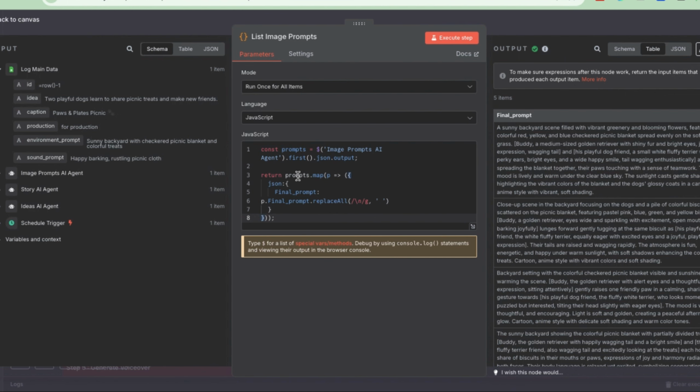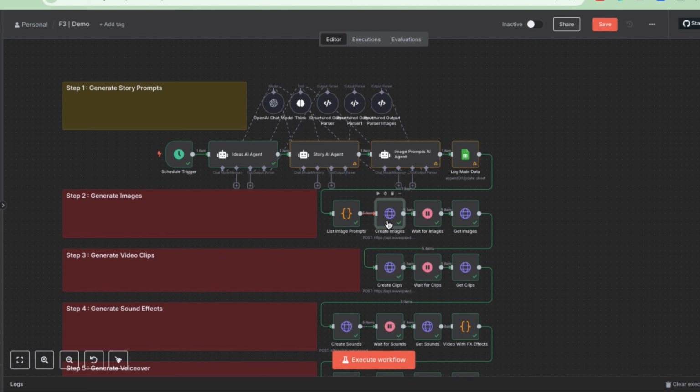The configuration for this node uses a bit of custom code, but don't worry, you don't have to write it yourself. You can just copy and paste it from my example here, or grab it from our community resources. Now we have our scene prompts separated into 5 individual items. That sets us up perfectly for the next step, where we generate the actual images. Now that our prompts are separated into 5 items, we can move to the next node.